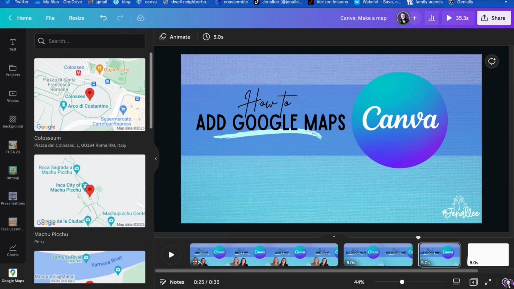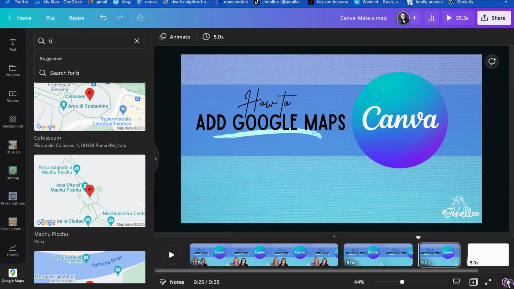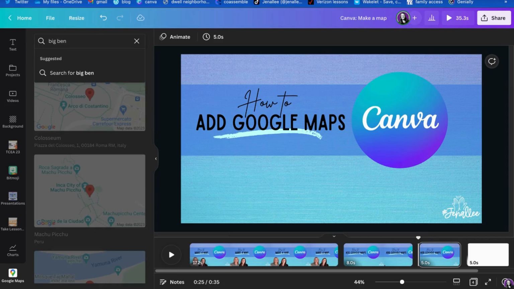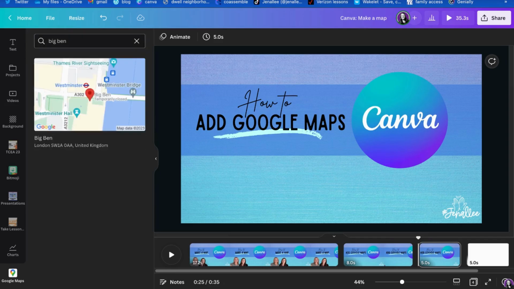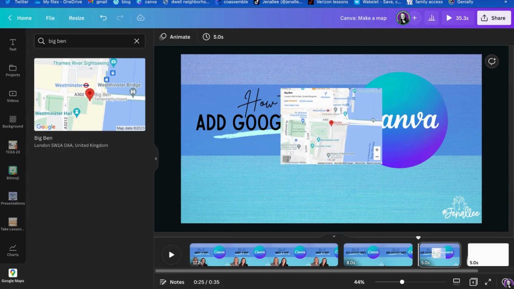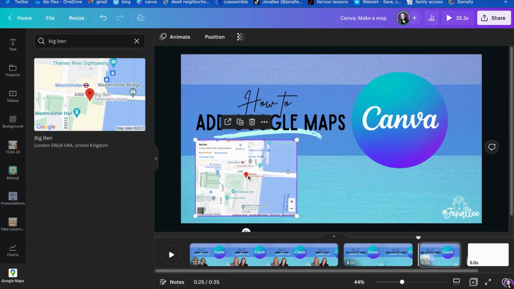a lot of different destinations. You can also search for your very own destination. You can see here is Big Ben in London. If I click on it, it will automatically add it to my design.